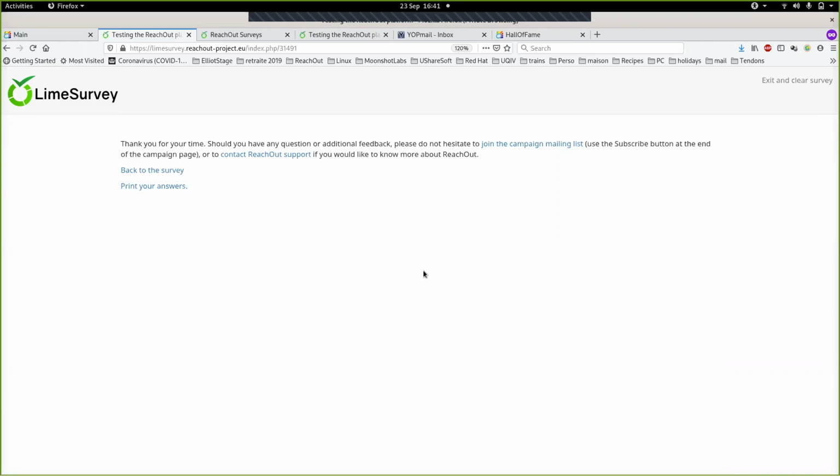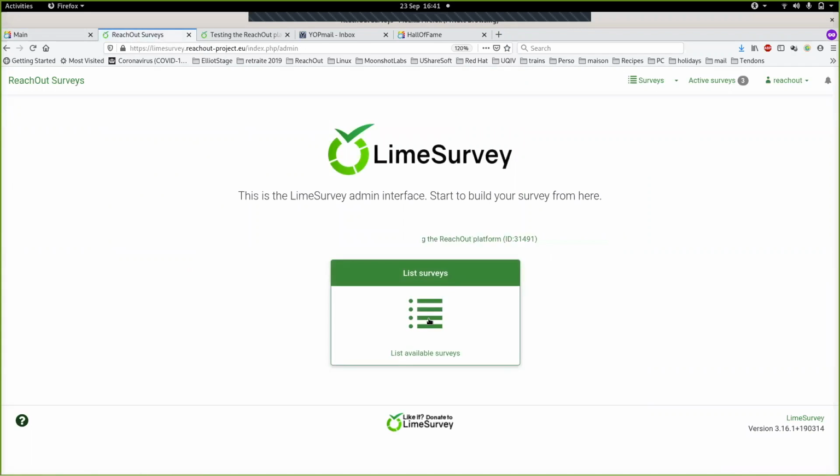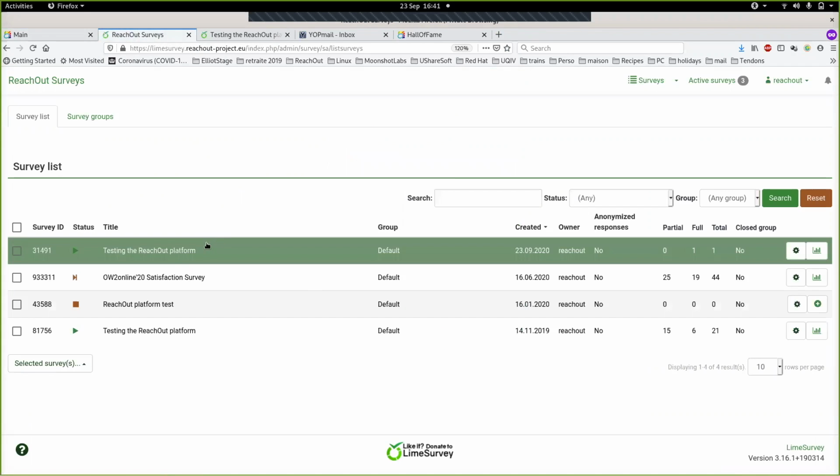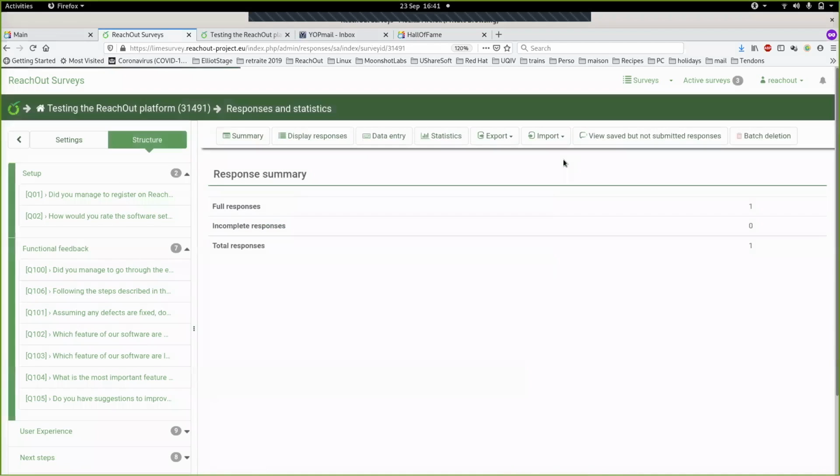So as a beta tester, I finished doing the work and I filled in the questionnaire. If I go back to LimeSurvey, let's just register here. I can list my surveys and I can see the one that's been created today. That's the first one here. If I go into this survey and see what the responses are, normally the campaign manager also receives an email for each response. And I have access to all the responses. I see there's a full response. I can view the statistics if I want to.